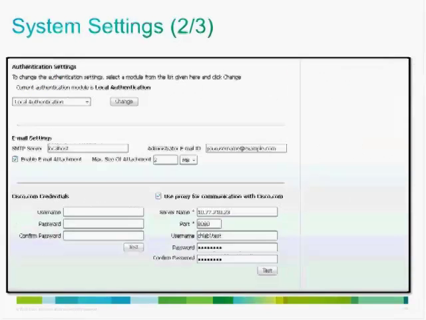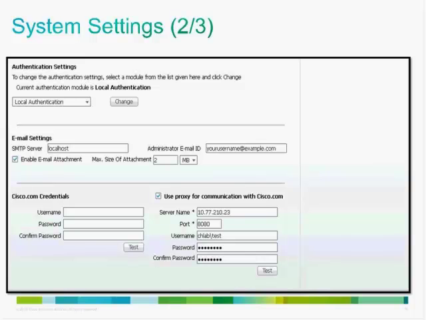So we can update the license. We can also have the authentication setting. Authentication helps you to define a different RADIUS or AD server, which can help you authenticate the users logging into Prime LMS. Email server, you can enter the SMTP server administrator ID. Administrator email ID is the email address which will be used as the from address from CiscoWorks.